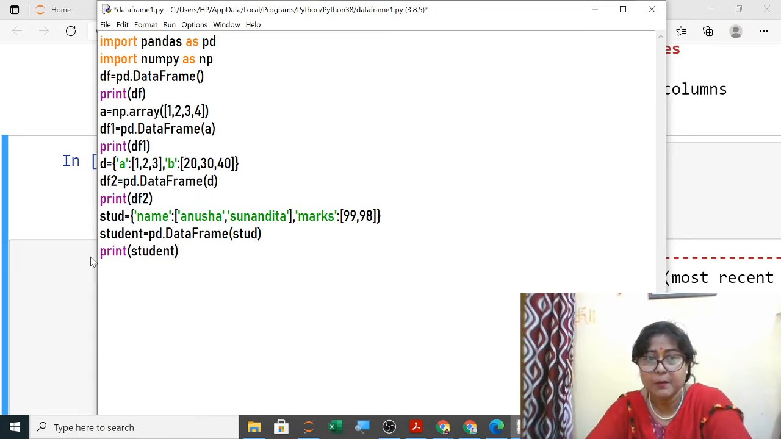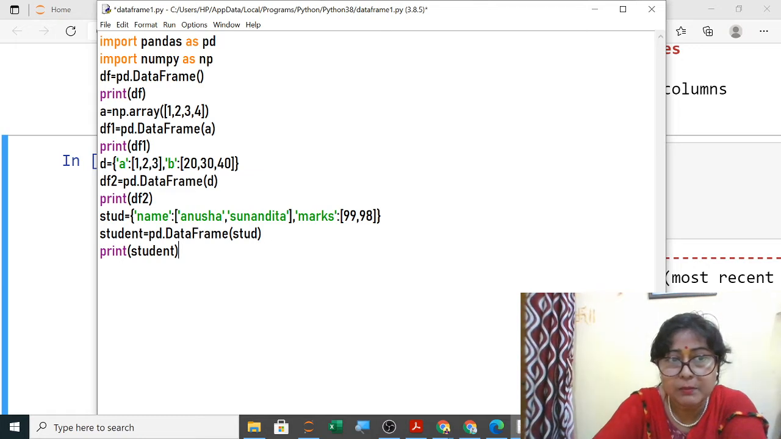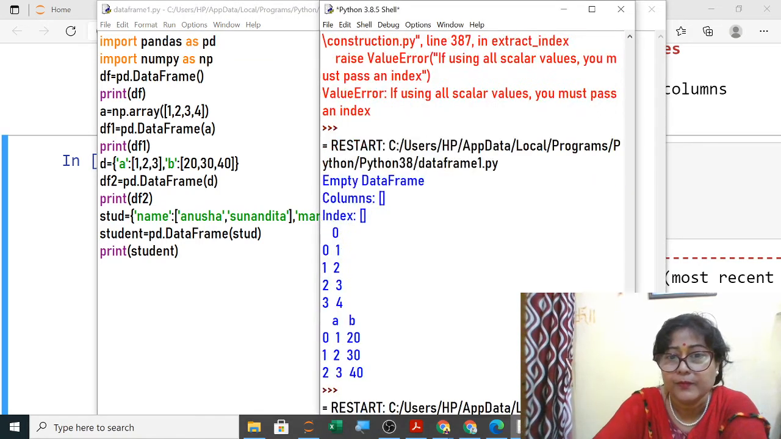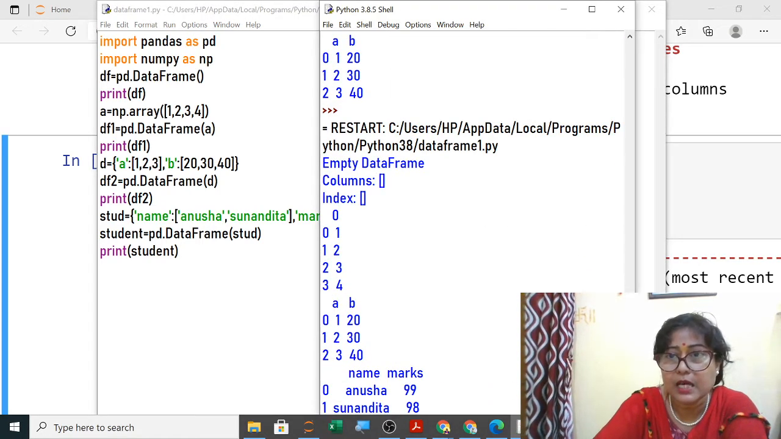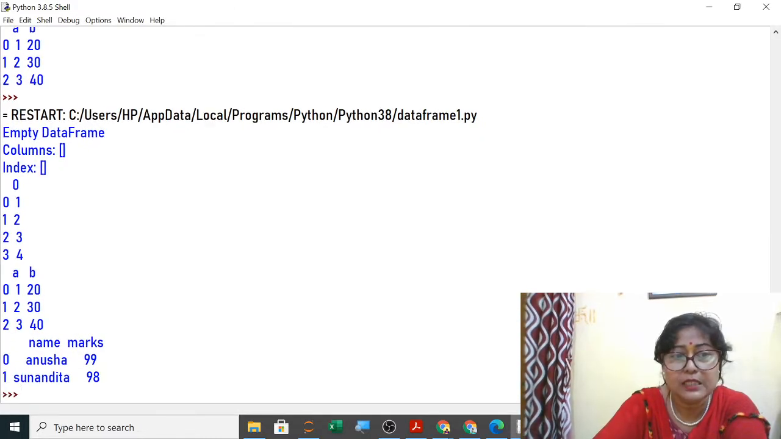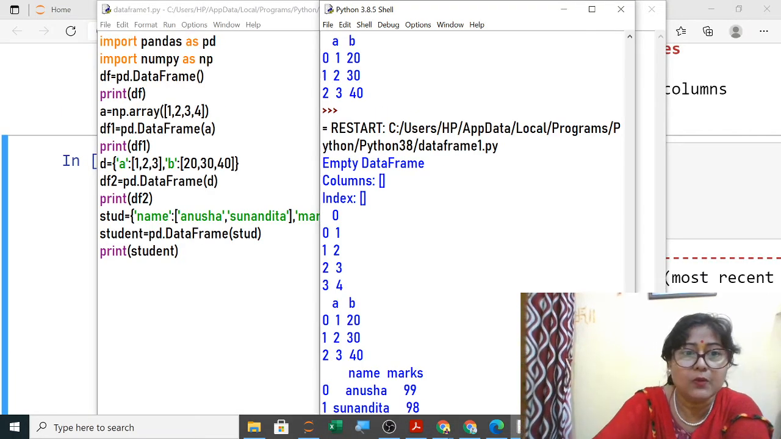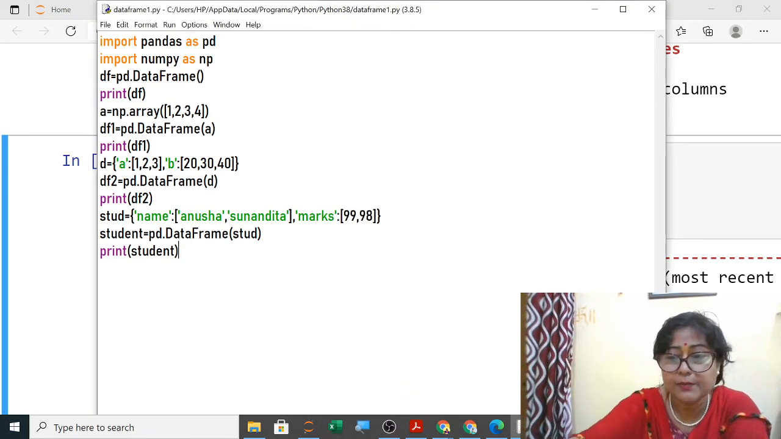Like in the exam, there are stepwise marks. So 1 mark for import, and then 1 mark for creating this, 1 mark for print. So like this only you have to write. Now let us run and see if it is correct. Yes, so it is correct. It is showing you the output. You can see the output here. By default it has given 0 and 1 index, and then it is showing the output. Now the next step will be this.